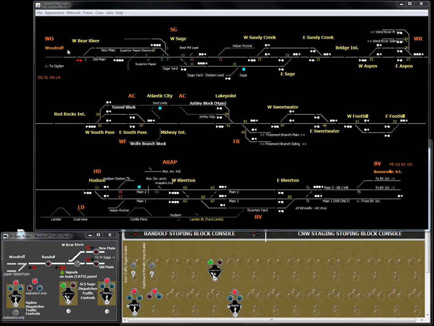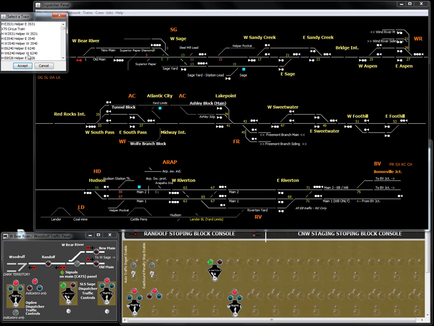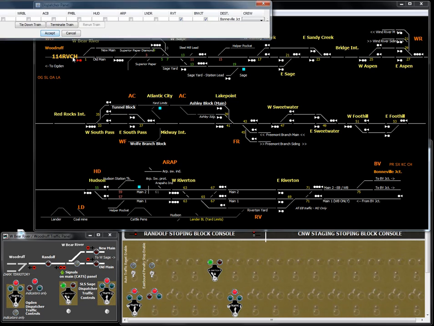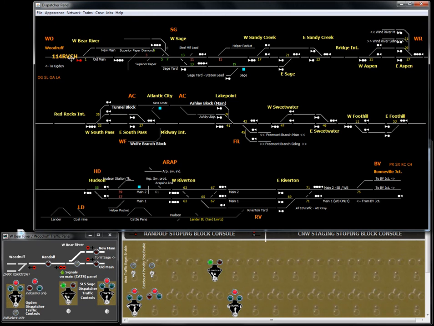So the last thing specifically involves Woodruff. When you have a train that initially comes onto the layout, you're going to need to take your train tag, and let's say it's the 114 RVCH, and I'm going to just kind of move him out of the way a little bit, and I'm going to, oops, that's not the one I want. We're going to occupy the block here, and then move him back into place.